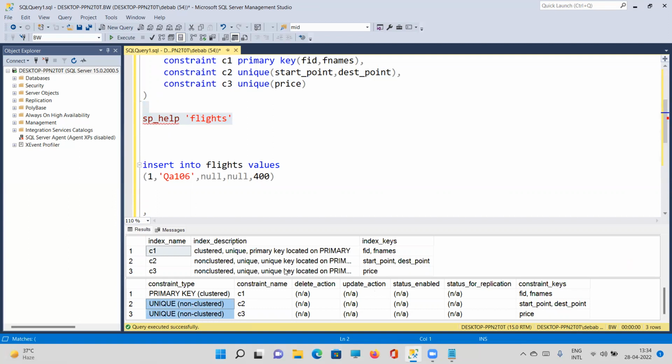So if anyone asks you what is the difference between primary key and unique key, it is a common question asked during interviews. The first thing is that primary key creates a clustered index. Though you do not know what a clustered index is yet, I will explain that. So primary key is clustered and unique key is by default non-clustered.